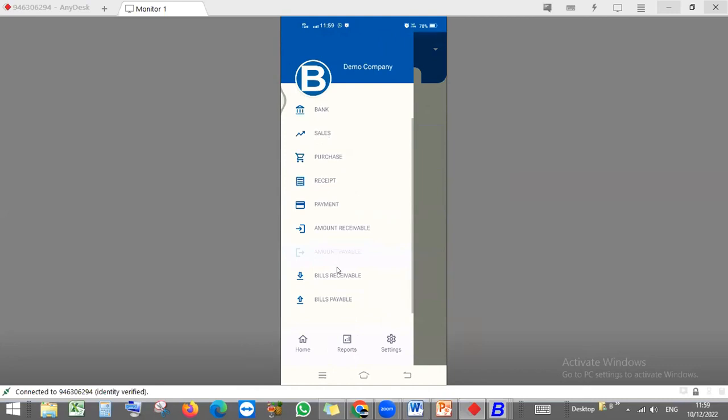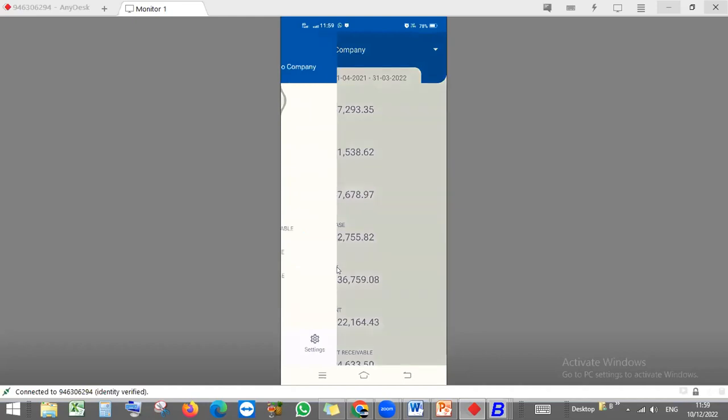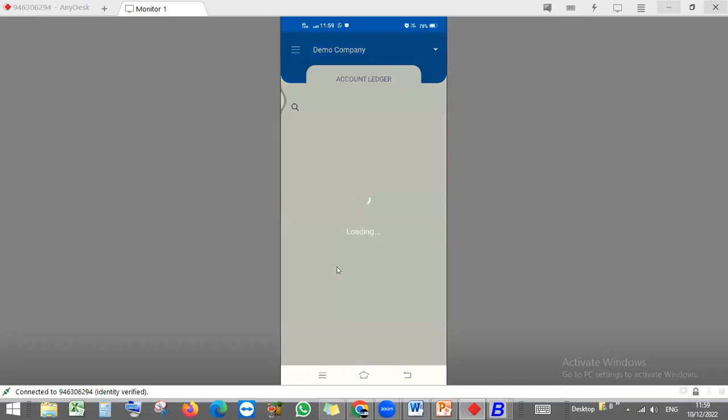If you click the home button, then you can come back to the home screen. Again, here you have the option of reports. Click on the reports. Here you can get more reports: daybook report, account ledger report, account amount receivable, amount payable, bill receivable, etc. Now I'll show you the account ledger report here. This is the account ledger report.